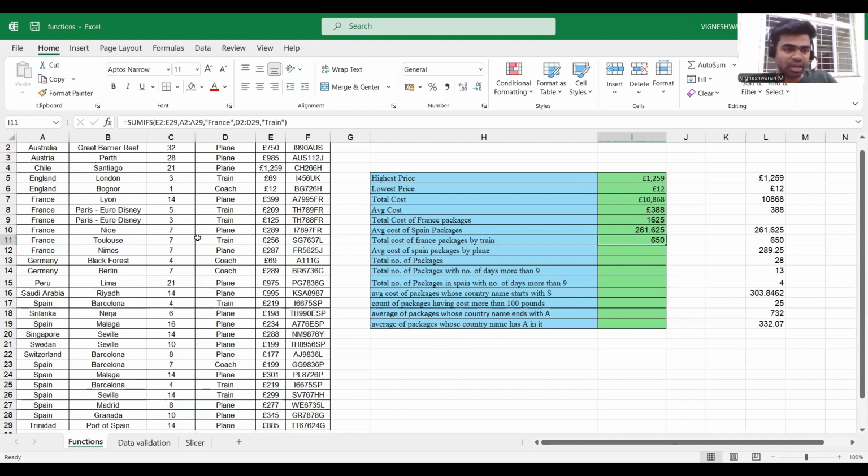You can also check this by adding manually. In France only three values are there by train. See, the sum is 650. They are also asking this only: total cost of France packages by train. So only three things are there: 269, 125, and 256. If we add all these things, we will get 650.